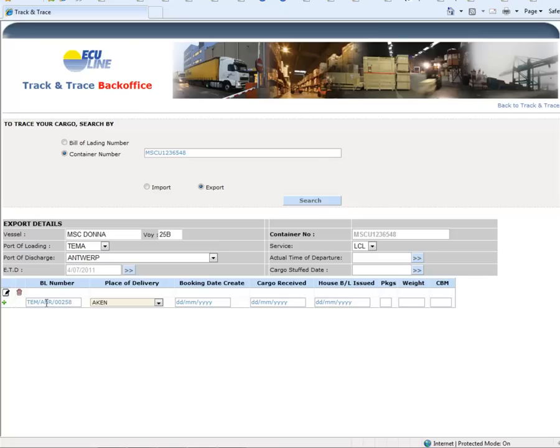For adding a shipment, fill out the house bill of lading number, date the booking was created, date cargo was received in your warehouse, and finally number of packages, weight and volume. Hit the Add New icon to save the shipment. Do the same for all shipments loaded in this container.